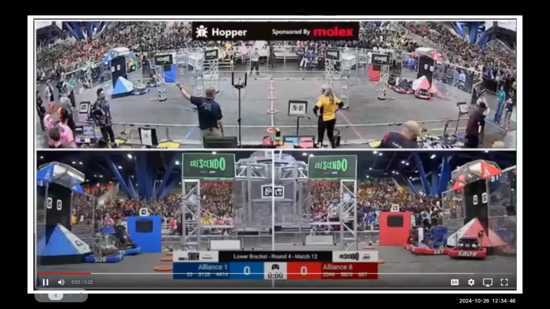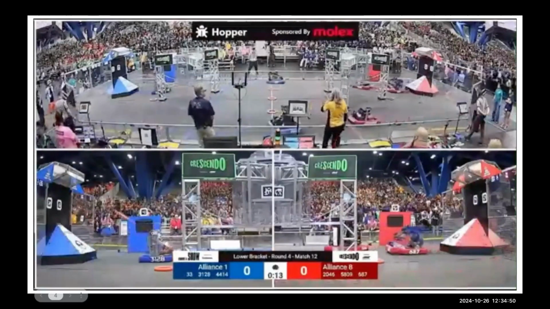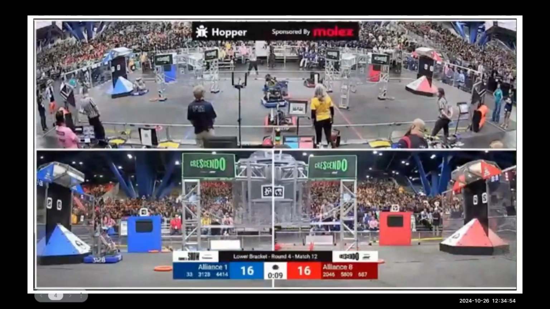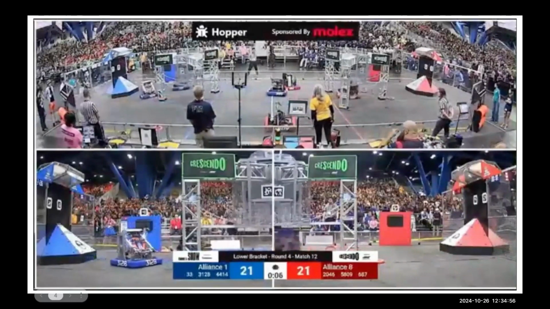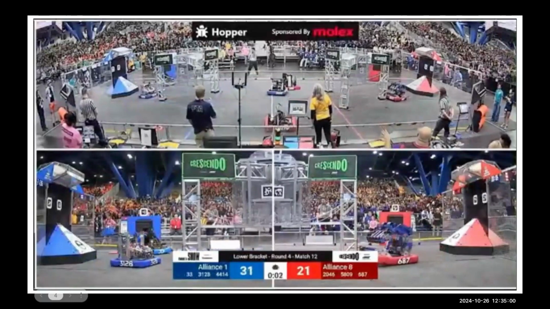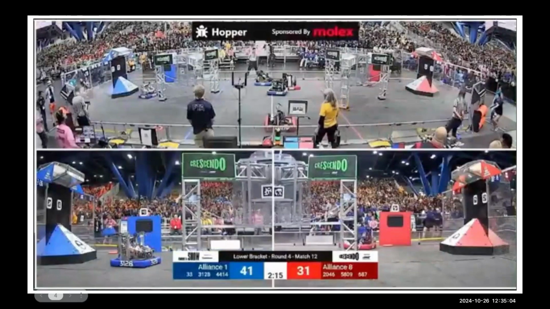3, 2, 1, Crescendo. Off we go. Blue Alliance, a race into the center. Red Alliance. There's a whole bunch of collisions over there. We're going to look at the scoreboard. Red Alliance doing some work. Blue cleaning up as well.